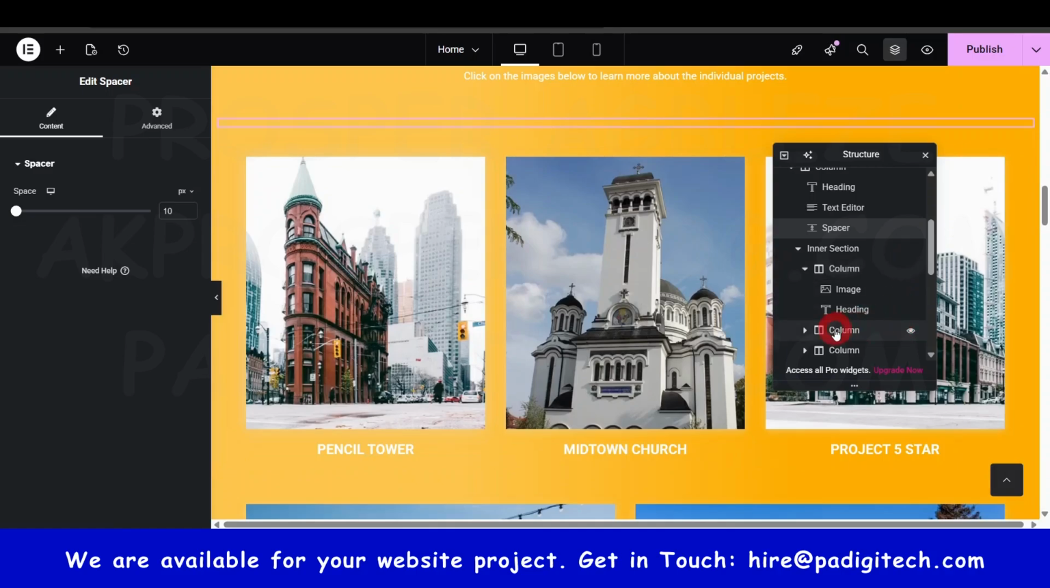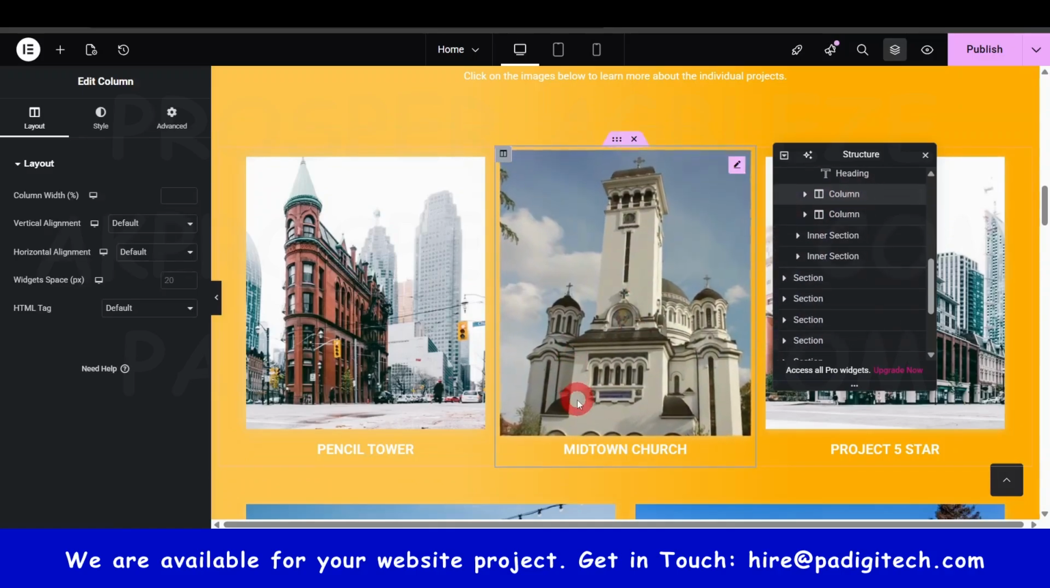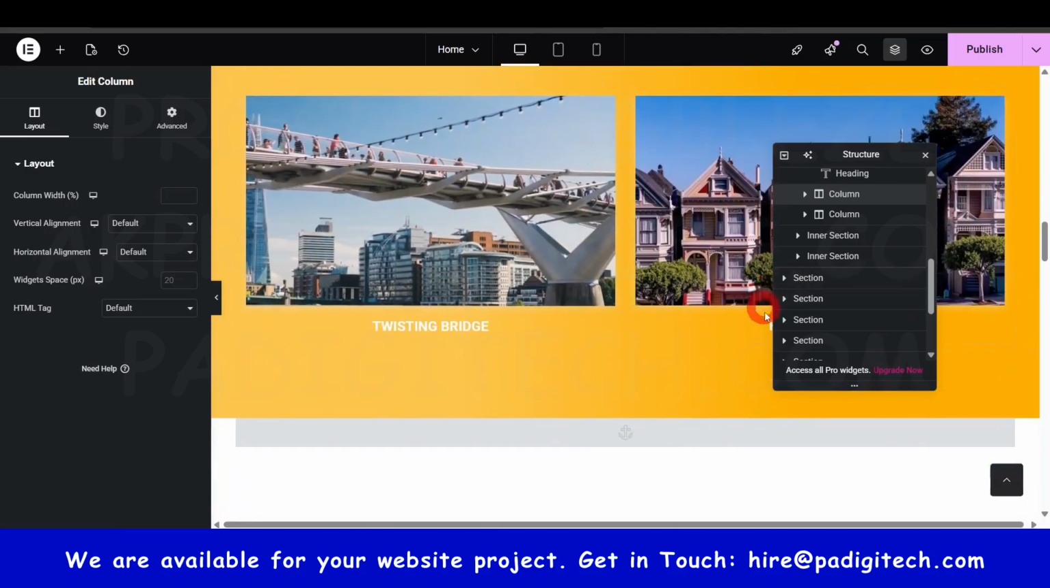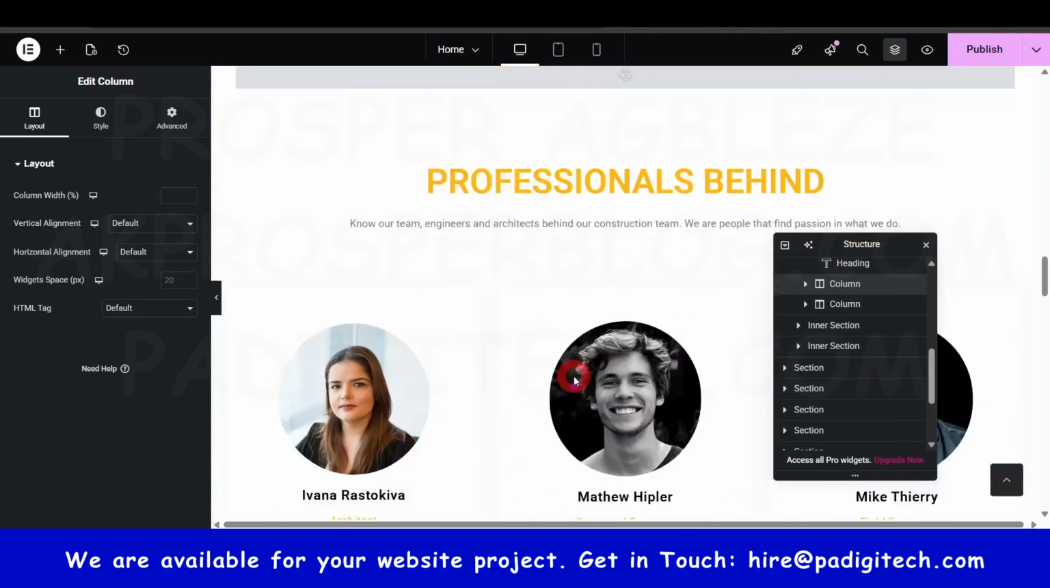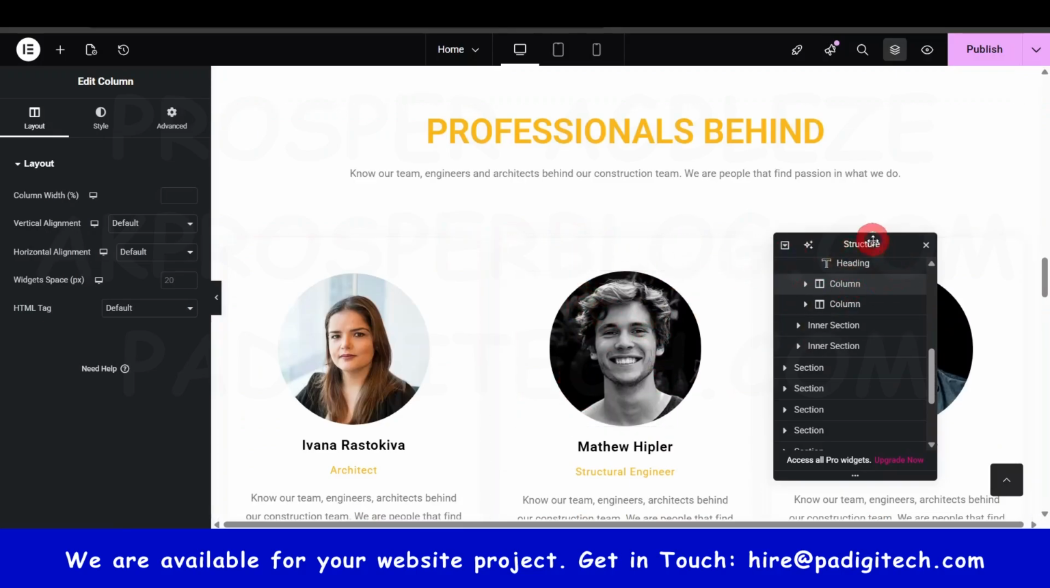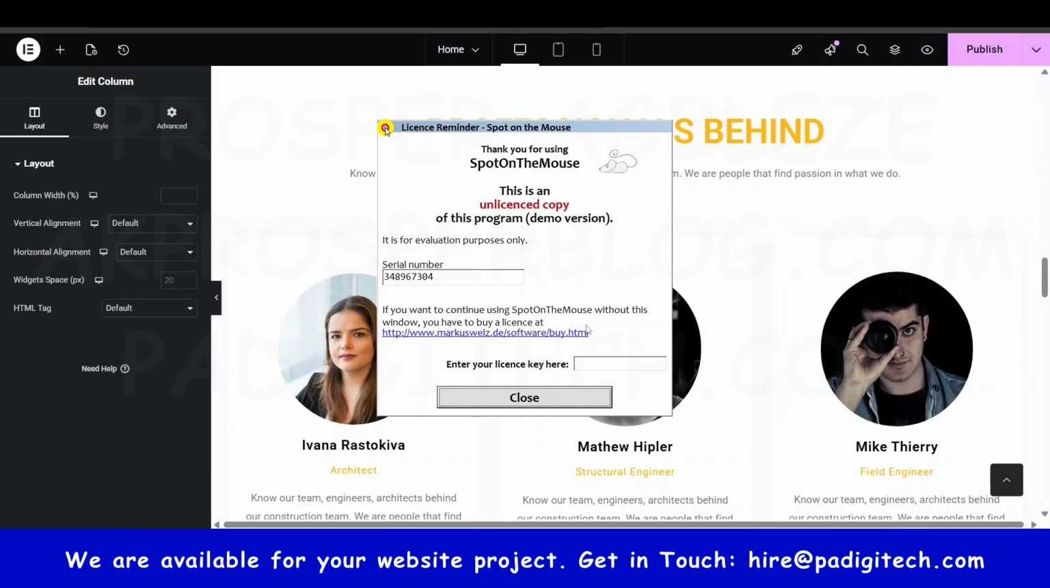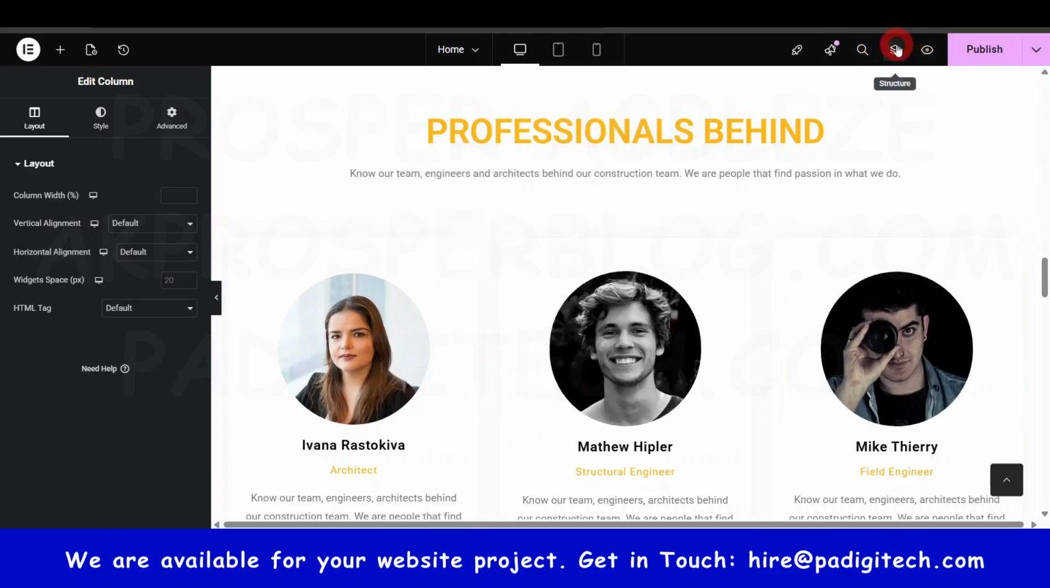This is the second column. Basically, it shows you the different sections of that particular page. And if you don't need it at any point, you can just take it out. If you need it again, just press this button and then it will come back.